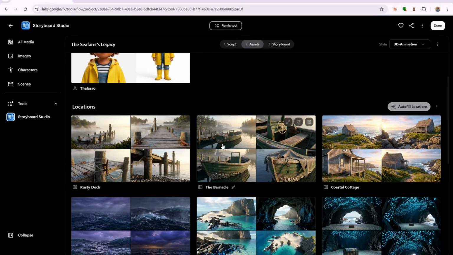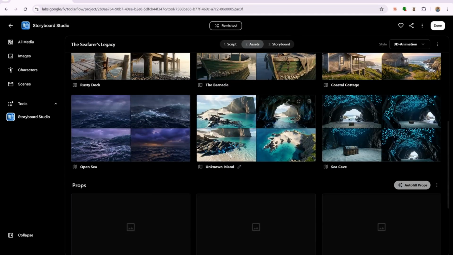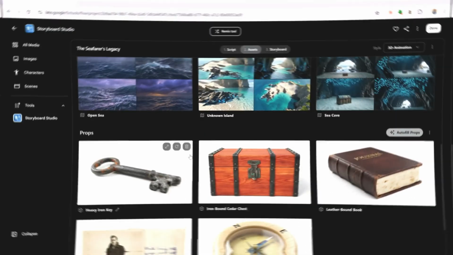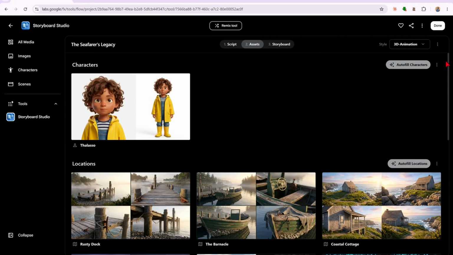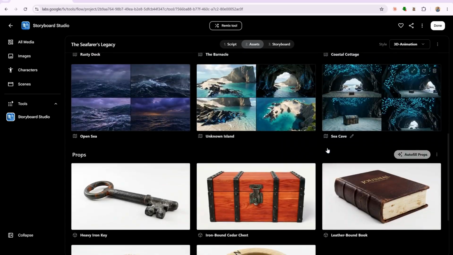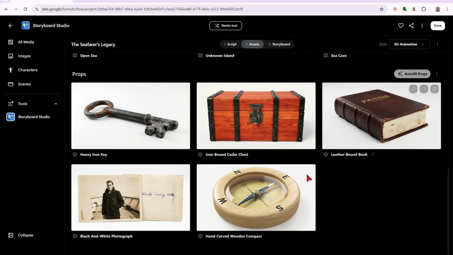This builds out every setting your story takes place in. Then do the same thing for props, which covers every object that shows up on screen. Within a few minutes, you will have a complete cast of characters, a full set of locations, and every prop needed, all generated without you designing a single image from scratch.